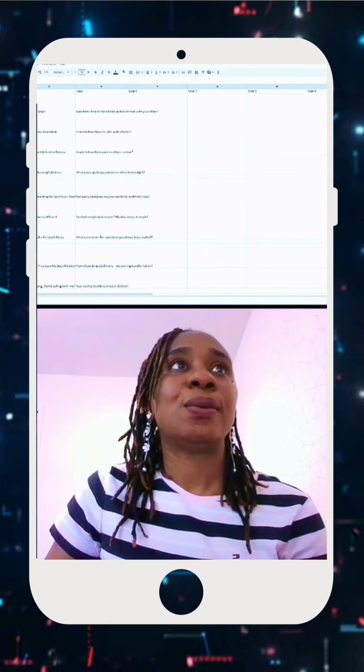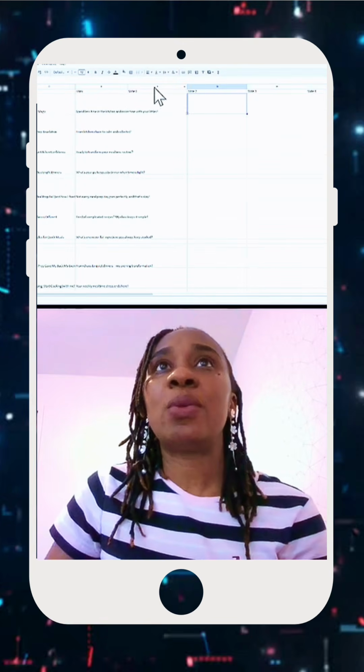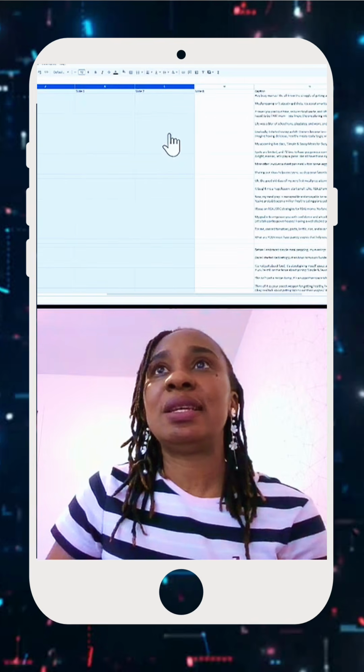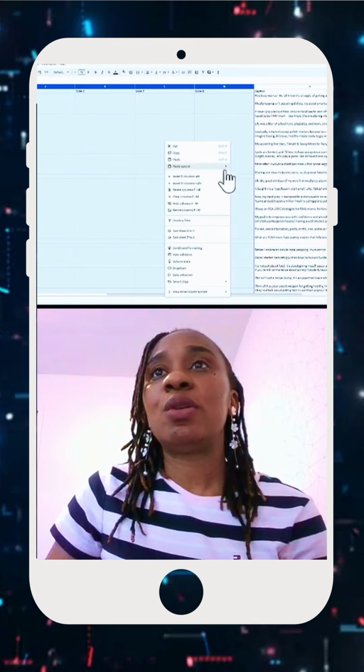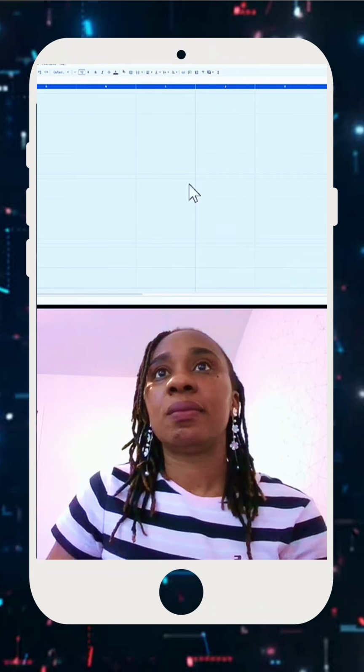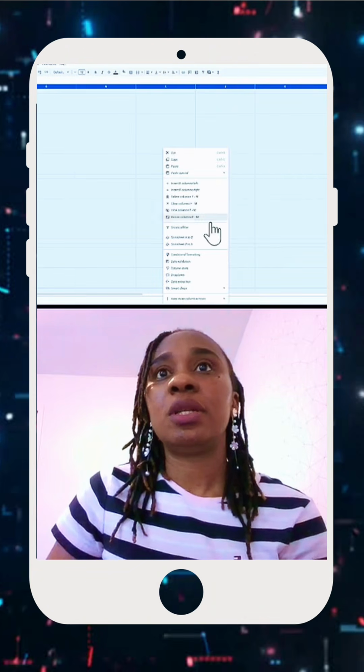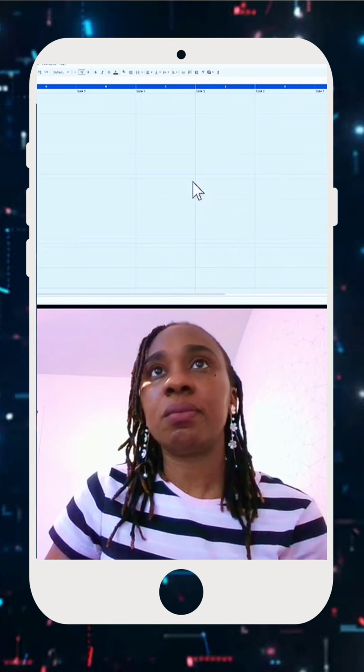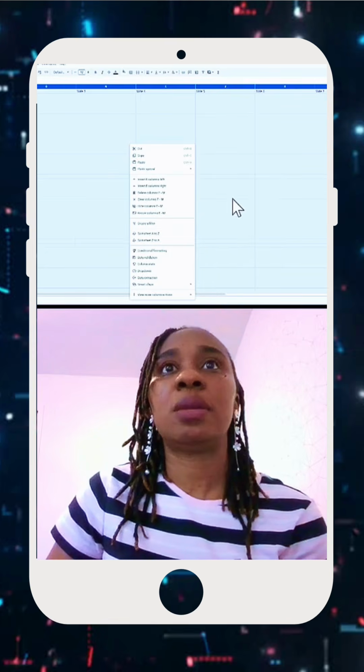Okay, so now that we've done that, we can go ahead and delete the columns that we don't need. So we're going to delete it. Delete. Oh, am I not deleting? What am I doing?